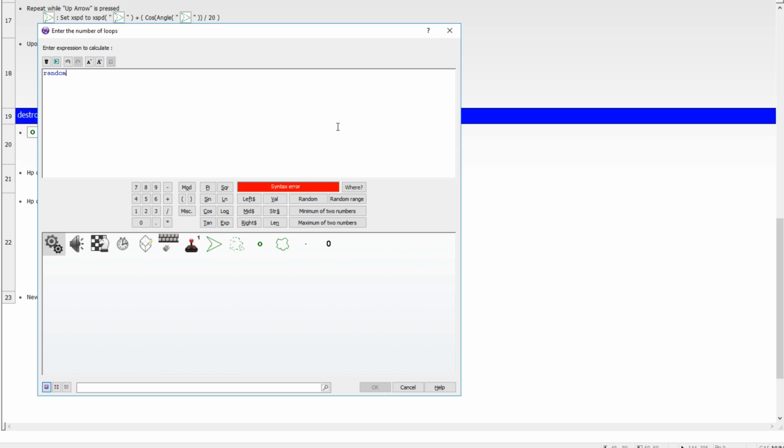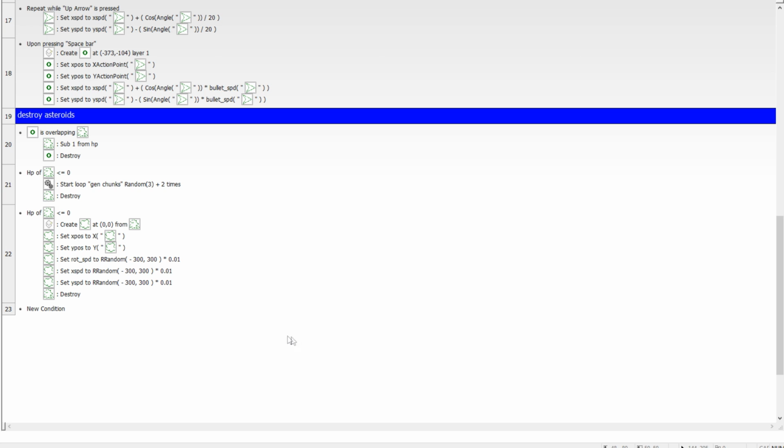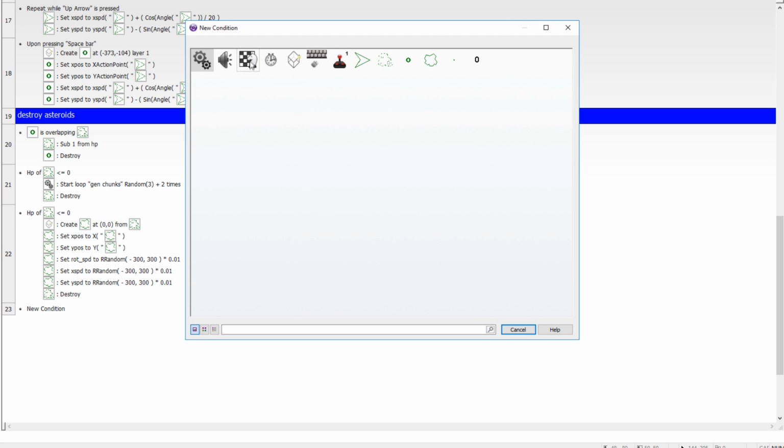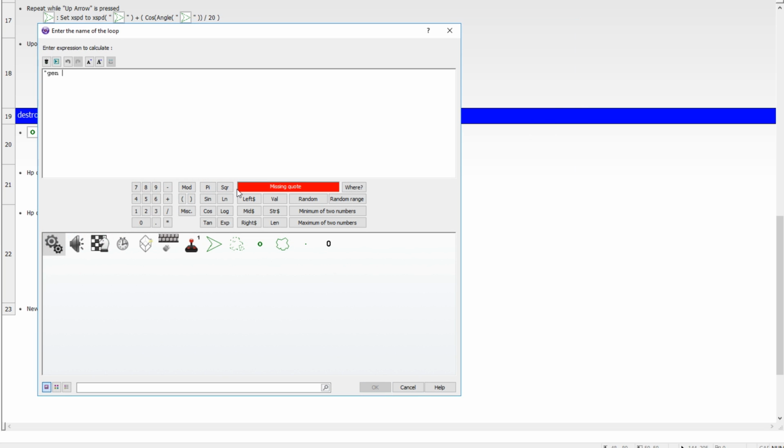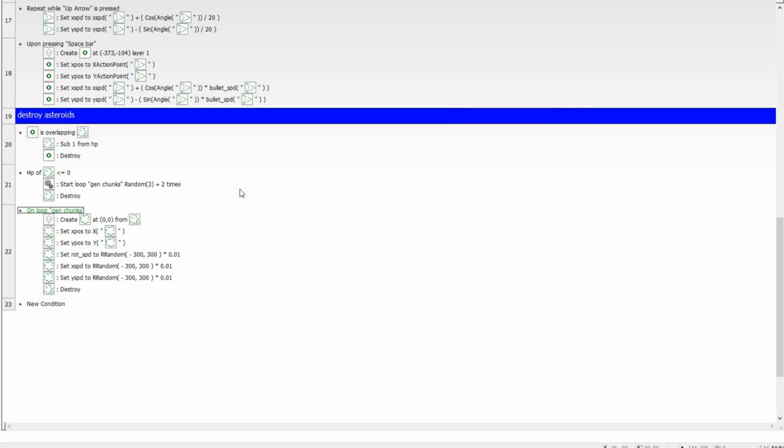We're going to do this a random 3 plus 2 times. And replace this condition with on loop. And the loop is gen chunks. Okay, so on gen chunks we're creating this and we're setting their position and everything. We don't need to destroy that on gen chunks because it's destroyed after the loop runs.